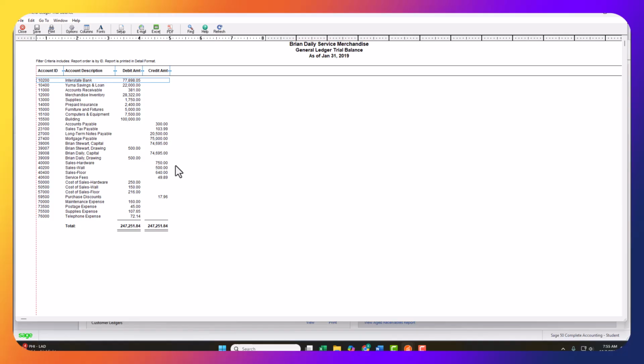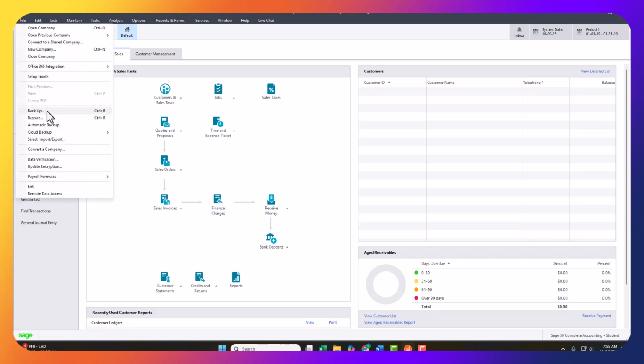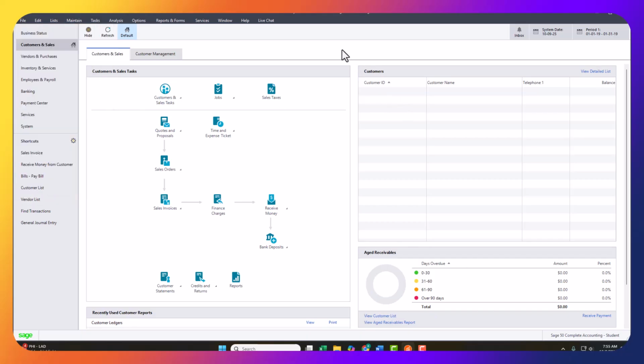So now that we've reached the end of chapter 13, it's a great idea to do a backup of our company file just in case we have any major problems down the road. So go to File and then Backup, and make sure that you either save it to the J drive if you're using the virtual environment, or if you're using your own machine or a loaner laptop, save it to a file location that's easy for you to locate in case you ever need that backup file. Once you're done with that, then you're ready to move on to the end of chapter exercises.